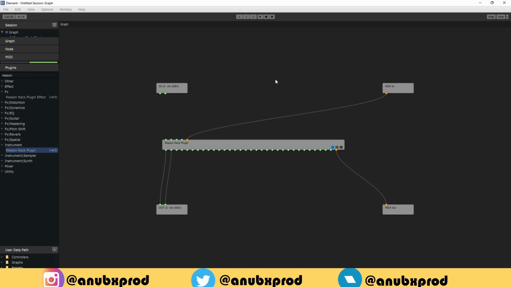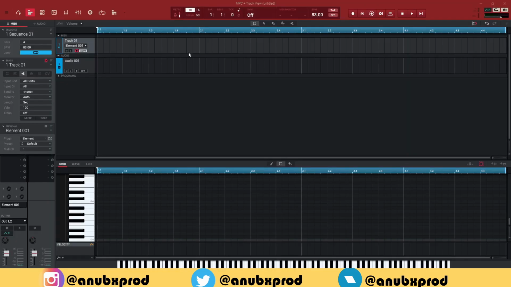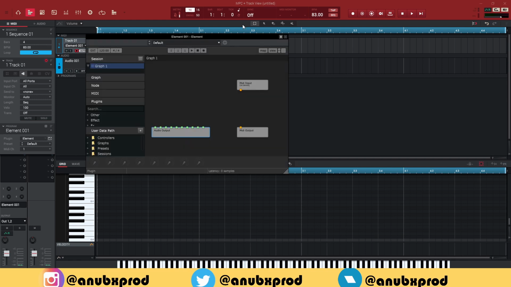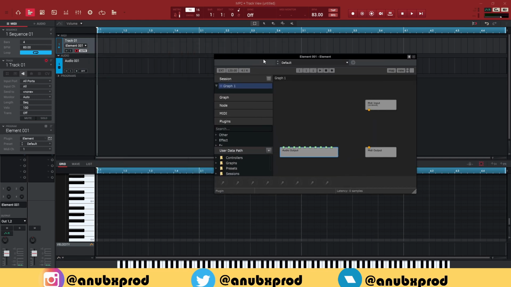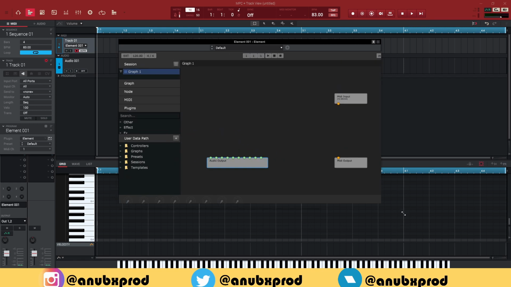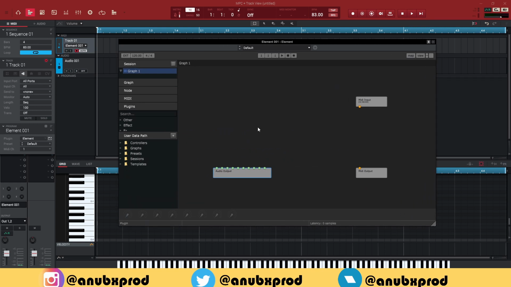So now let's go straight into the Mpc software. Here we are inside of the Mpc software, and I already have loaded my Kushview Element VST host plugin. Once I open it up, you will see that you have pretty much the same window, same interface.